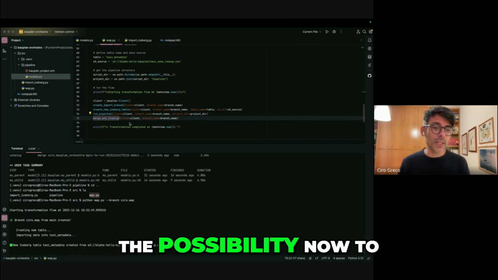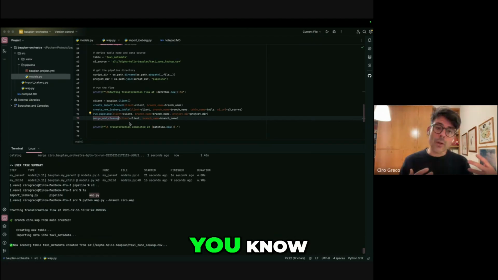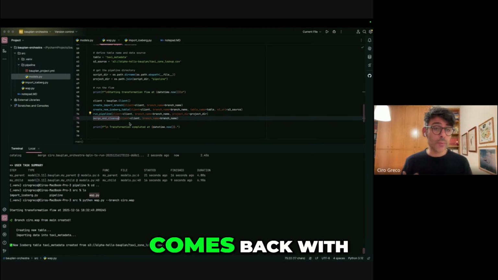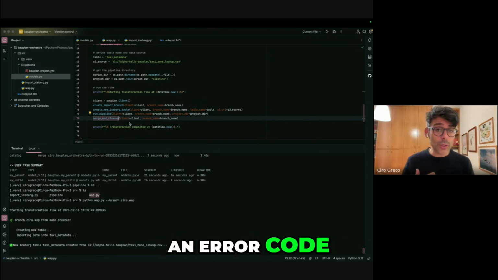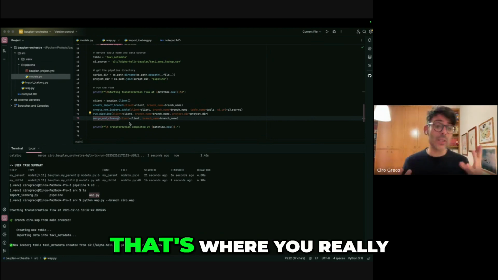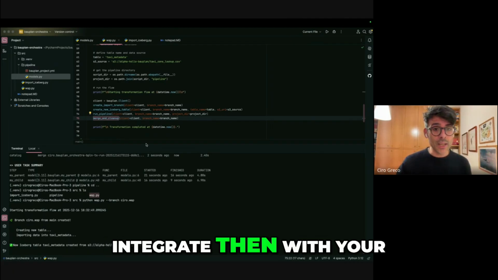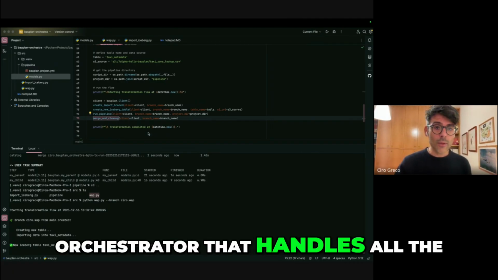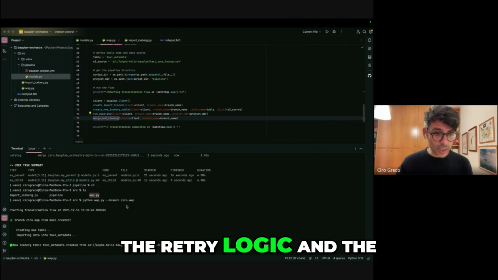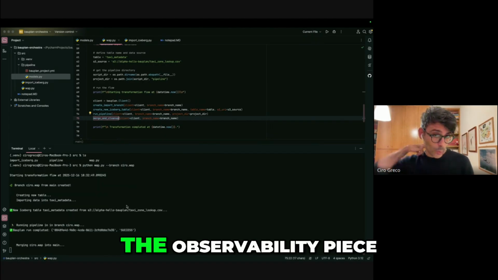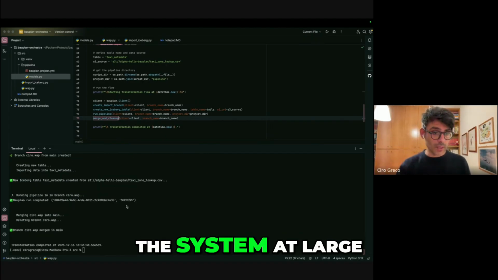You have the possibility now to say, well, if it doesn't run correctly, or if it comes back with an error code, you do this, you do that. And that's where you really integrate with the orchestrator that handles all the retry logic and the observability piece, the system at large.